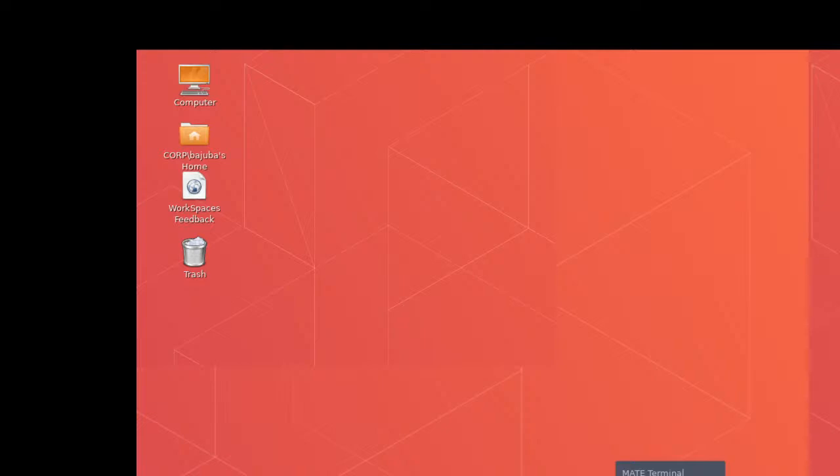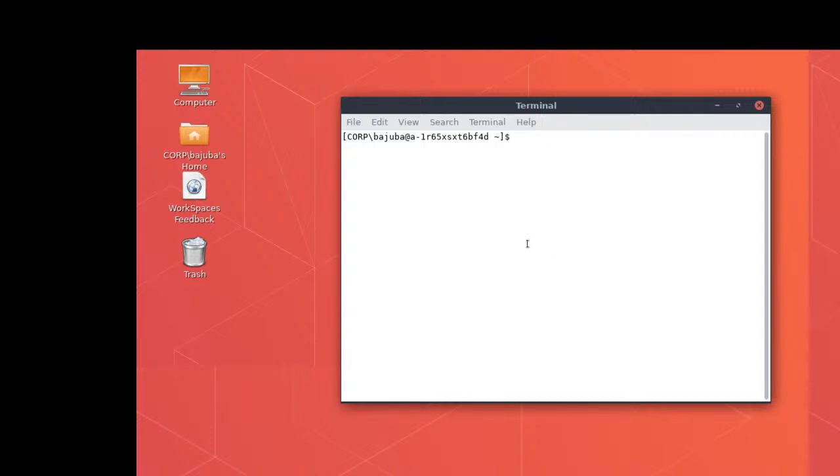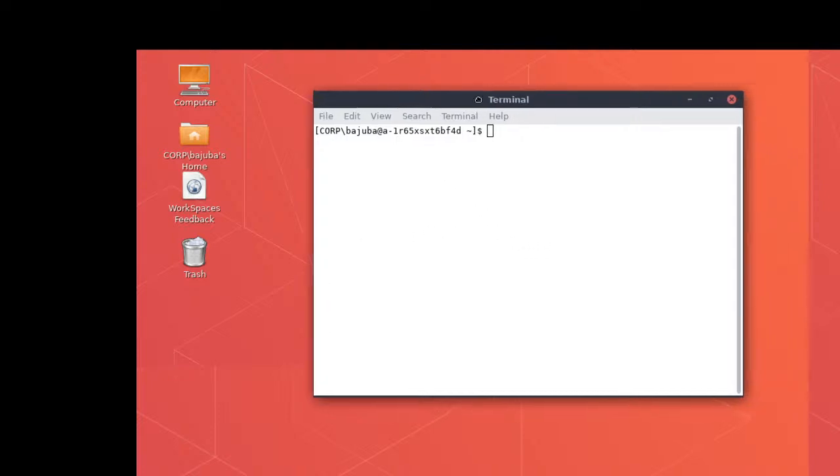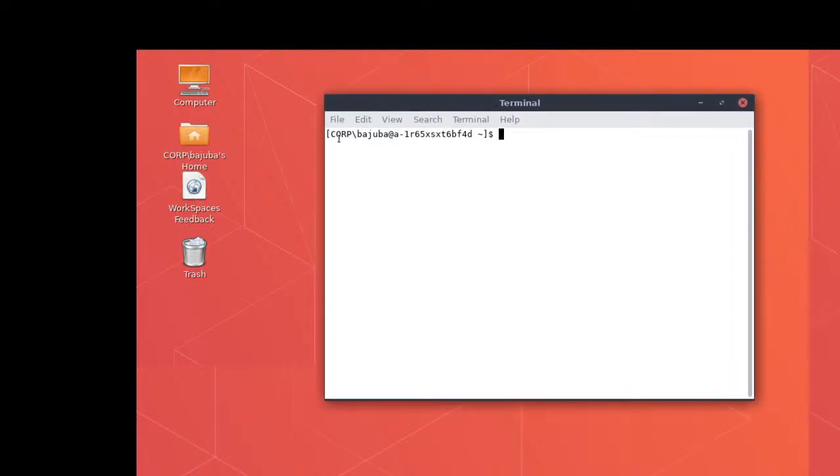Okay. So when you open the terminal, all right, what you're looking at here is a place to type commands. Here is the name of your computer, here's your username, here is your domain.